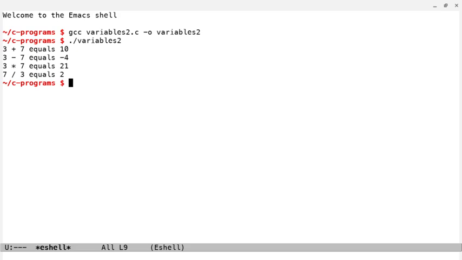So I hope that was helpful for passing in variables into a printf statement and performing some basic math calculations.